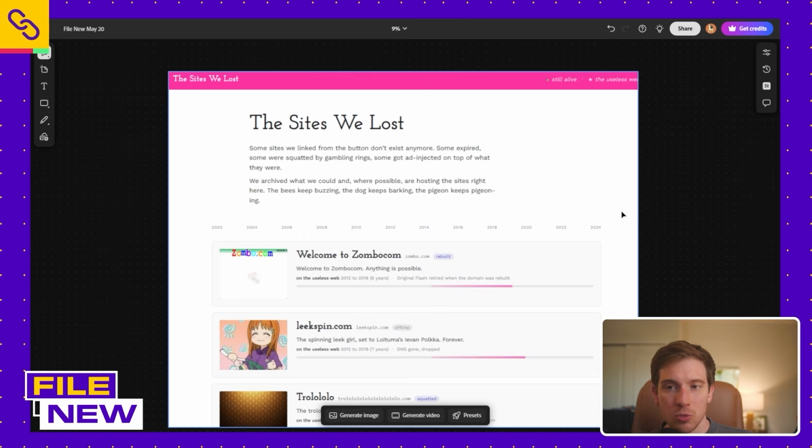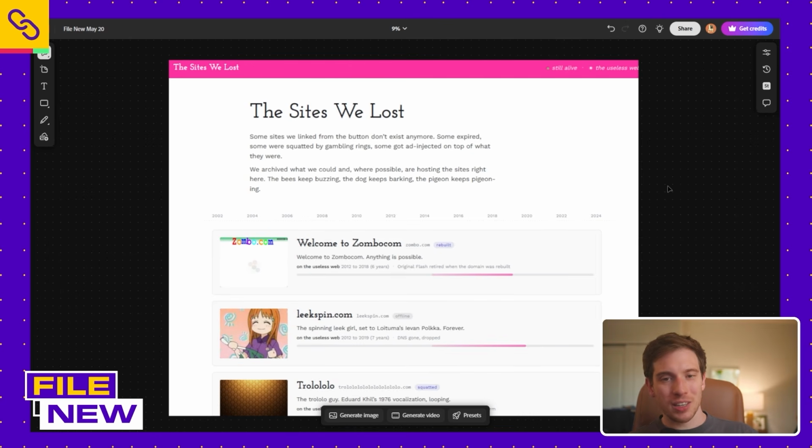Sites We Lost is just what it sounds like. It says that some sites they linked from the button don't exist anymore. Some expired, some were squatted by gambling rings, some got ads injected on top of that. So they archived what they could where possible, and are hosting the sites right on this.